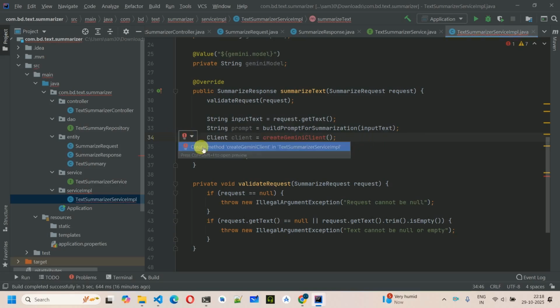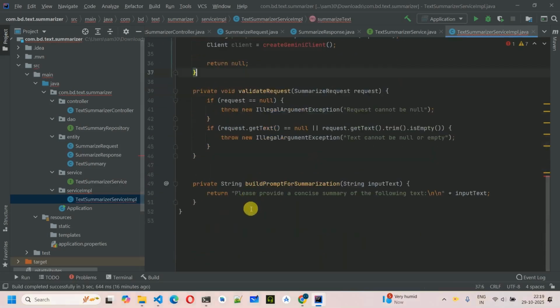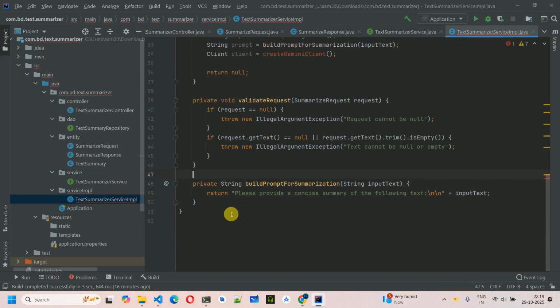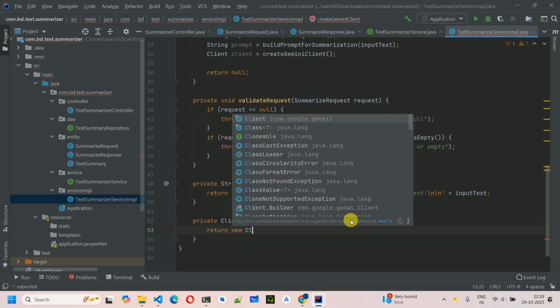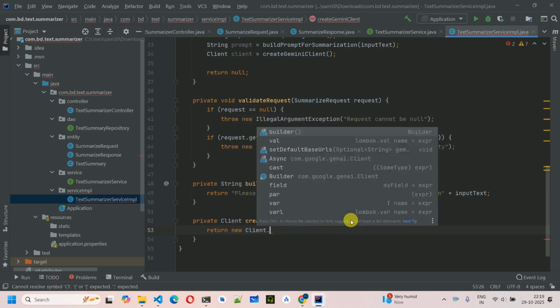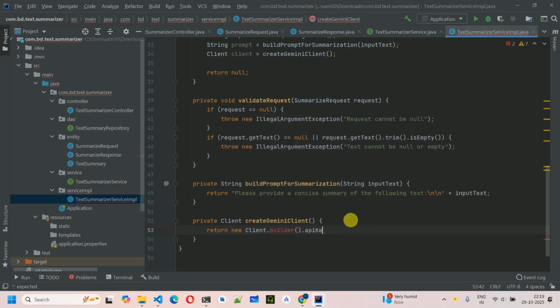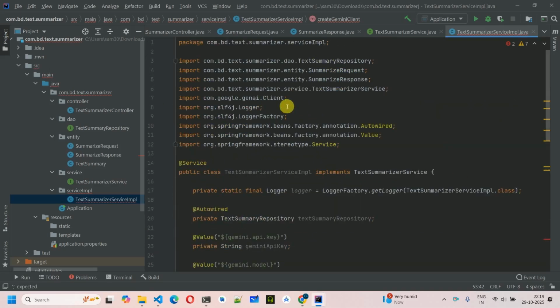Hover on this one, click on this, create a method. Let's cut this. Now follow the sequential order. Okay. So this will basically do what we have to do is simply return new client dot builder dot API key. This client, I guess we have imported it from wrong. Client google.genai.client, correct?